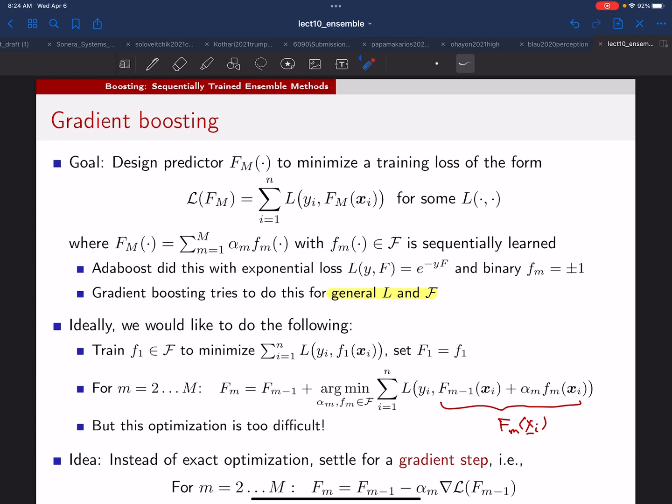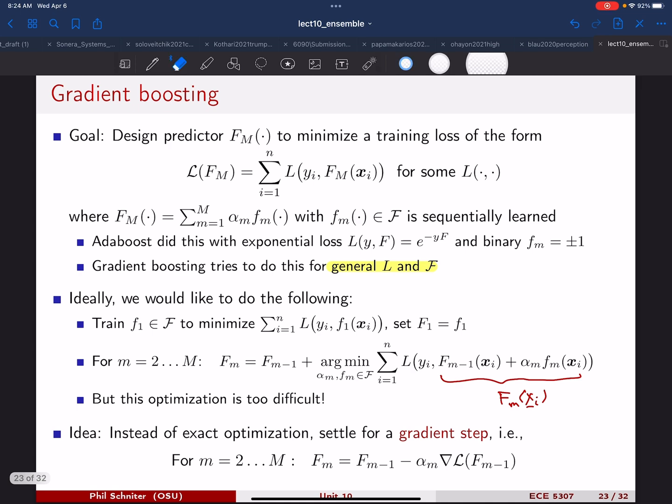Now, unfortunately, tackling this directly is too difficult. Don't know how to solve that problem. So the main idea behind gradient boosting, or one of the main ideas, is don't demand an exact minimization. Instead, settle for a gradient step. Just move in the right direction. In other words, your next boosted classifier is your previous minus alpha m times the gradient of the loss at F m. So not a perfect minimization, just a gradient step. Okay. Is that making sense?